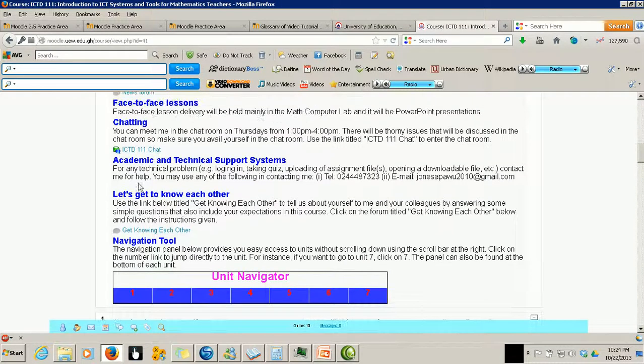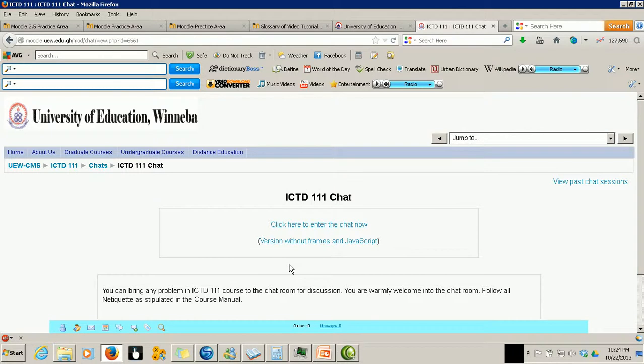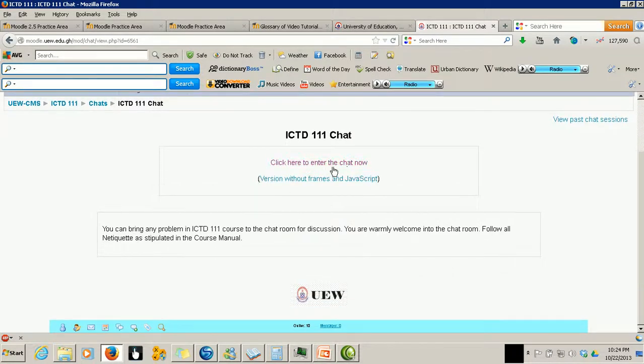There are so many activities like this chat. The chat activity is a kind of synchronous communication. So for example, if I want to chat with a colleague, that's another student, then all of us will set a time and click on the chat link, which is an activity. Then you say click here to enter the chat now. Then you can see the other person in the chat room.